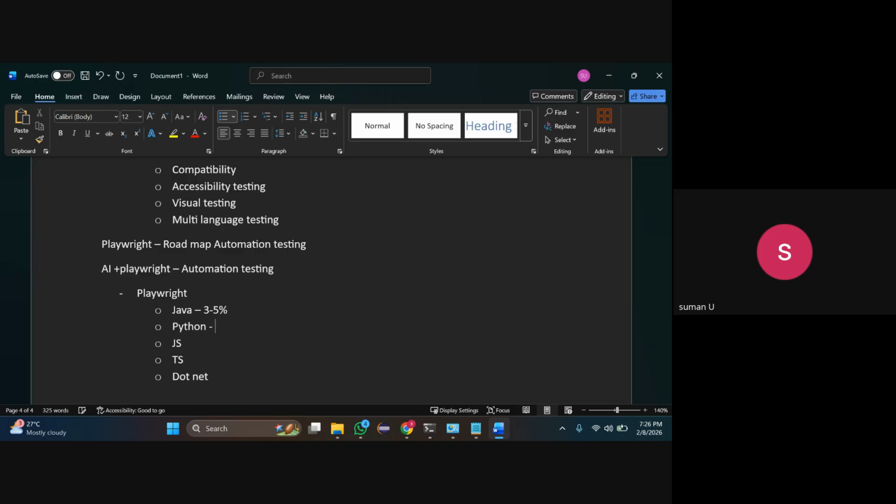If you see with Python, it is near 10%. If you see with JS and TS, it is almost near 80% of real projects, where they are actually using Playwright with JS or TS. See, JS and TS are almost identical.